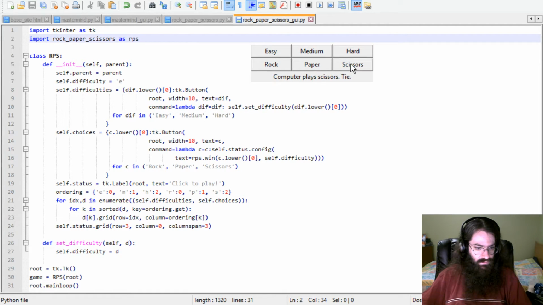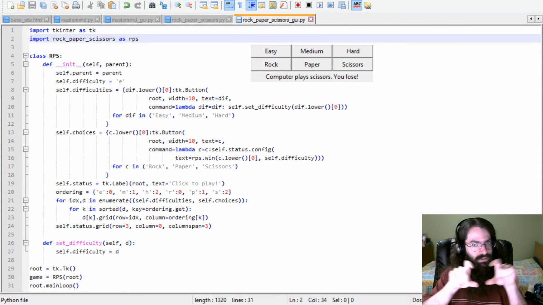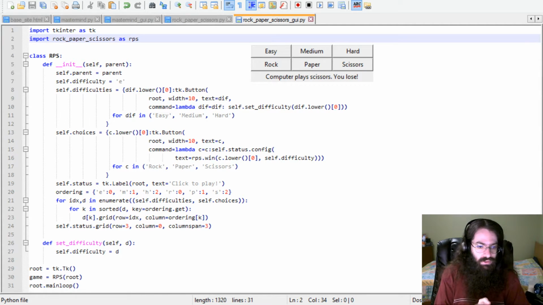Scissors, tie, scissors, scissors. No, I want computer plays scissors and something else. Scissors, you lose. It's probably the longest string that it's going to have, I believe. And it doesn't expand past the borders of the window. If it did expand past the borders, it wouldn't actually leave the window, of course. It would just expand the window. So it's in the order I want. The buttons are nicely aligned. It doesn't resize itself all the time. And it gives the correct result while playing.